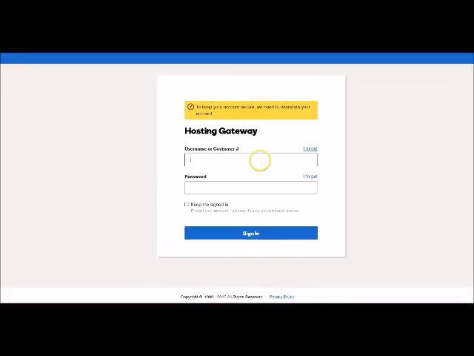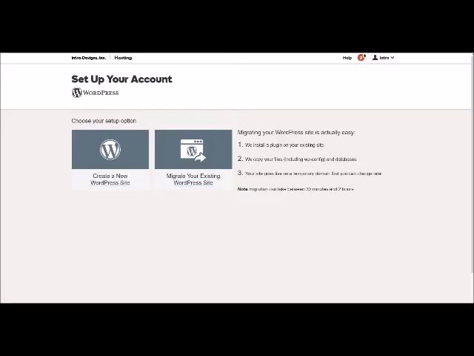Create your username or customer number. Sorry, this is the part where they revalidate the account. So I'm going to do that real quick, and I will be right back. At this point, you can either create a brand new WordPress site or migrate your existing WordPress site.